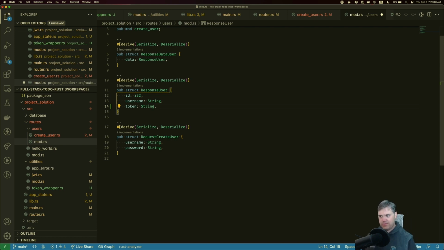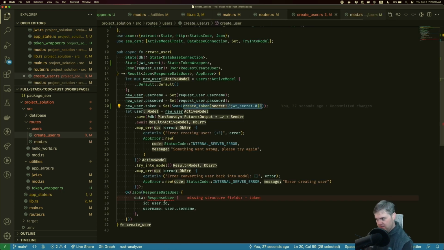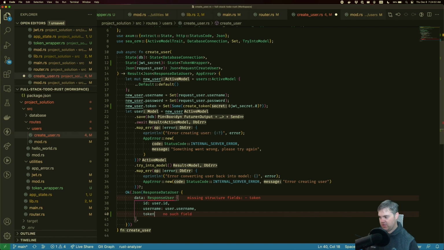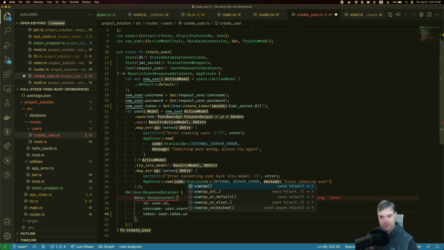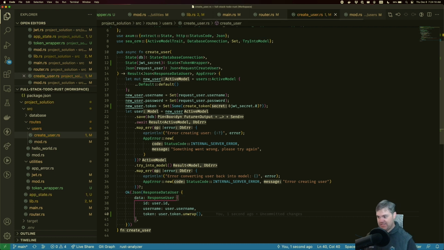So far, that's going to be absolutely required, but this might have to be an option at some point. Let's come back to CreateUser. We then have a token, and this is going to be user.token. Now we can unwrap at this point because we just created the token. We know absolutely that it exists. So I feel safe doing that. Okay, so no more errors.